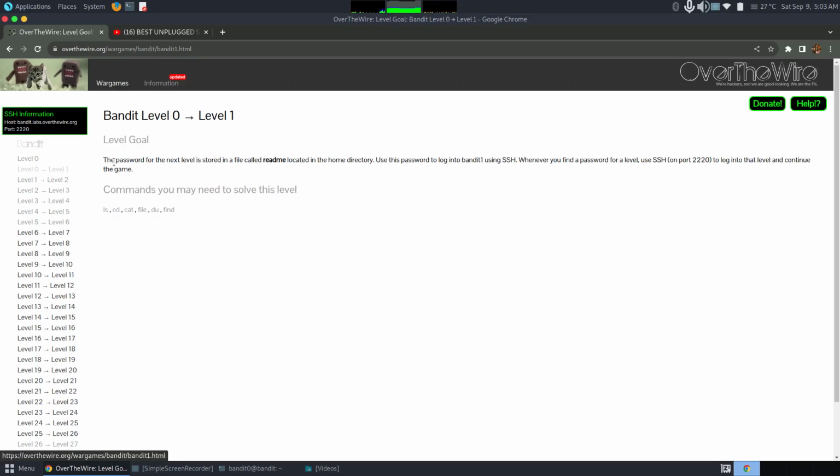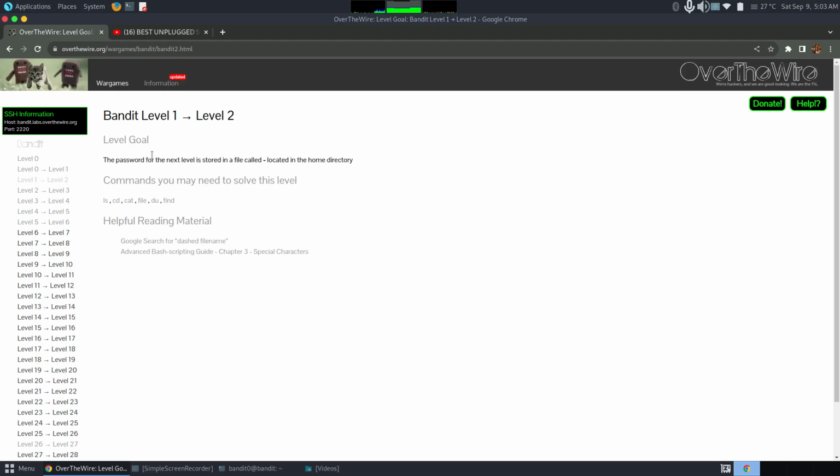In the previous level we read the file called readme located in the home directory, and so we got the password for level 1. Now we try to solve this level.